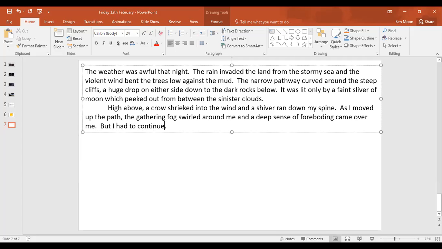I don't know why I had to continue, but I can drop that in and it makes the reader think, oh, why has he got to continue up this path? Why has he got to keep going? It kind of makes that reader want to read on to find out. I don't have an answer for it. I have to keep going, but it's good to maybe drop that in. But I had to continue.